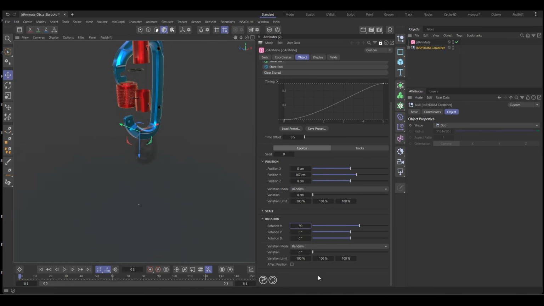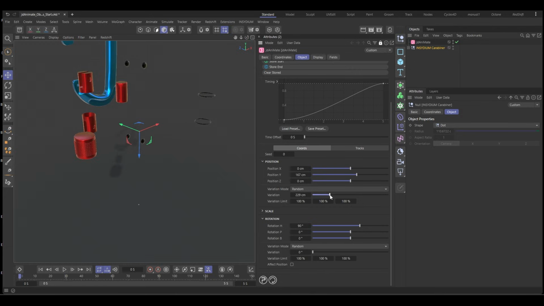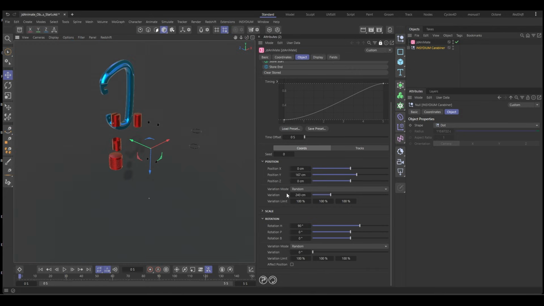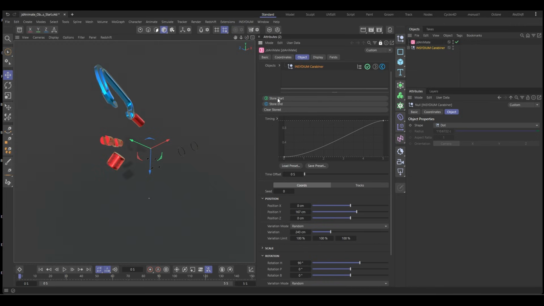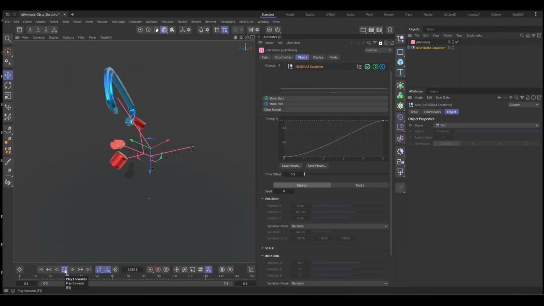And then we're going to start playing with the variations. So let's say it splits apart randomly in different places, something like that. And you can do sequence and you can also constrain it per axis. But we'll just keep it all random for this one. And the same with the rotations. So let's do some random rotations in there as well. And we'll store this as our start. So now our pieces are going to all pull together and reform our object. Like so, which is cool.